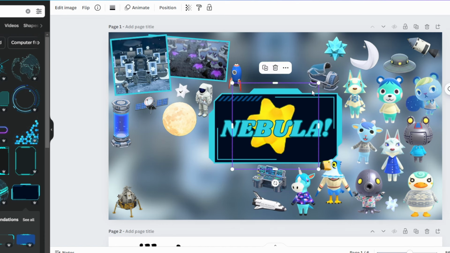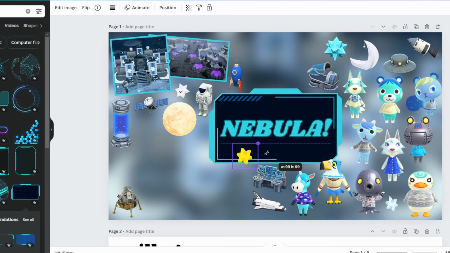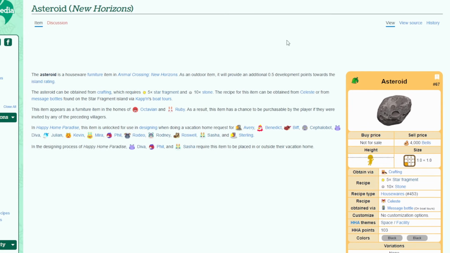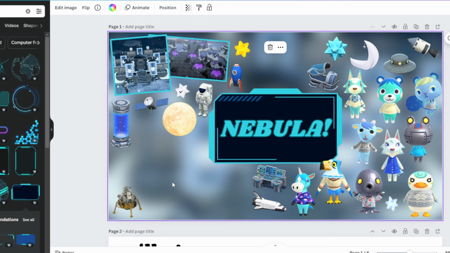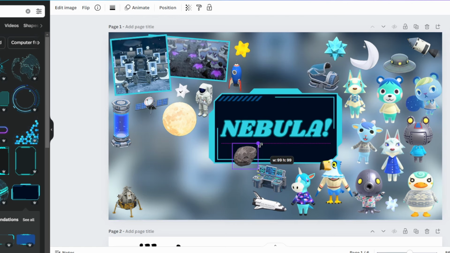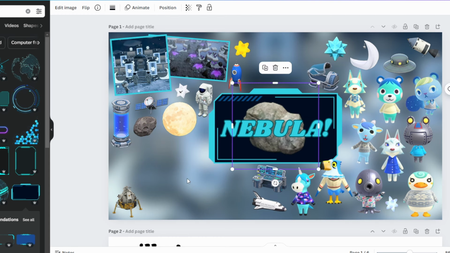So I grabbed the normal one, which is yellow, and the large fragment, which is white. The nice thing about the star fragments is that you can grab a bunch of different ones in different colors, like I said, but again we went with white and yellow. And then I'm grabbing a bunch of the rock items.